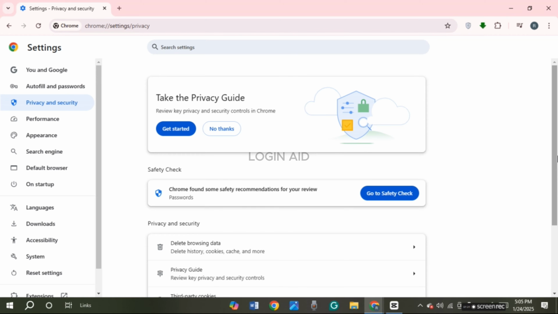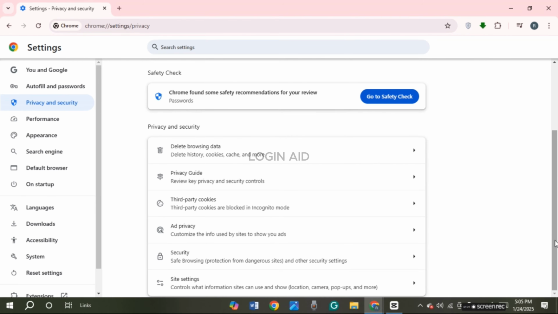What you have to do is scroll down. Now over here, you'll be able to find several options. You'll be able to find the options for delete browsing data, privacy guide, third-party cookies, ad privacy, etc. What you have to do is click on the first option, delete browsing data. Now this kind of pop-up will appear.